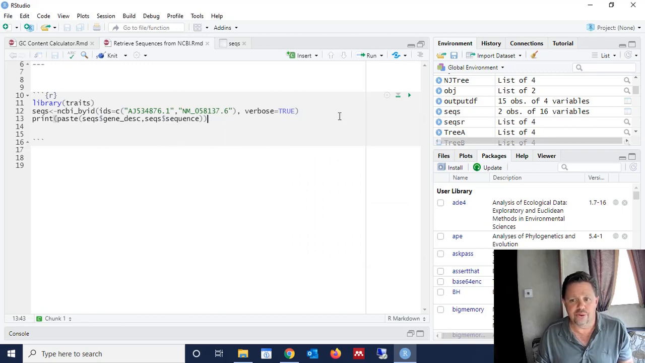Once you have that done, the code to retrieve those sequences is super short. All you're going to do is call the library, library traits. You're going to create a variable, which is ultimately going to be a data frame that's going to house those sequences. Then you're going to use this real simple function here, ncbi_byid, and tell it what IDs to look for. If you're going to look for multiple IDs, you use this c designator here, and you put the accession numbers in quotes, with parentheses around them. These are the two accession numbers from NCBI from right here. I have them in the ncbi_byid function. Once it puts them into that data frame, we're going to print the gene description as well as the sequence.